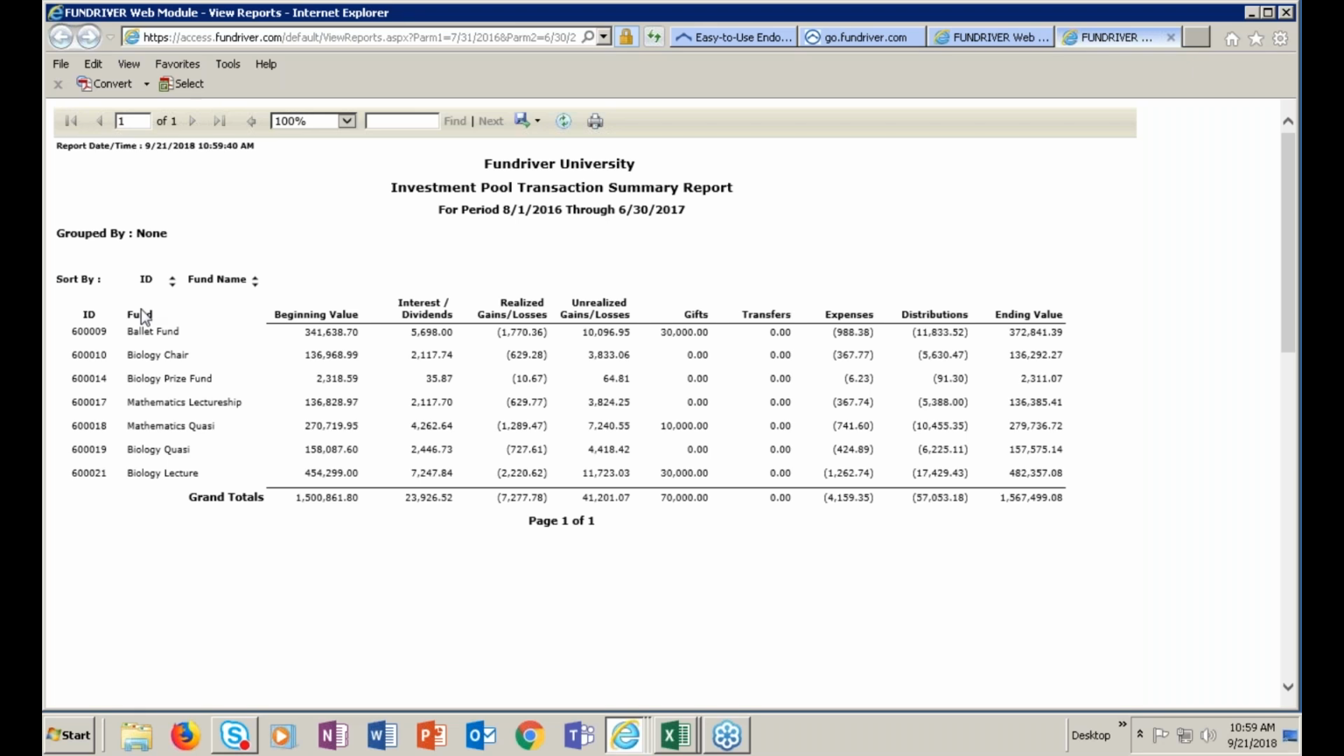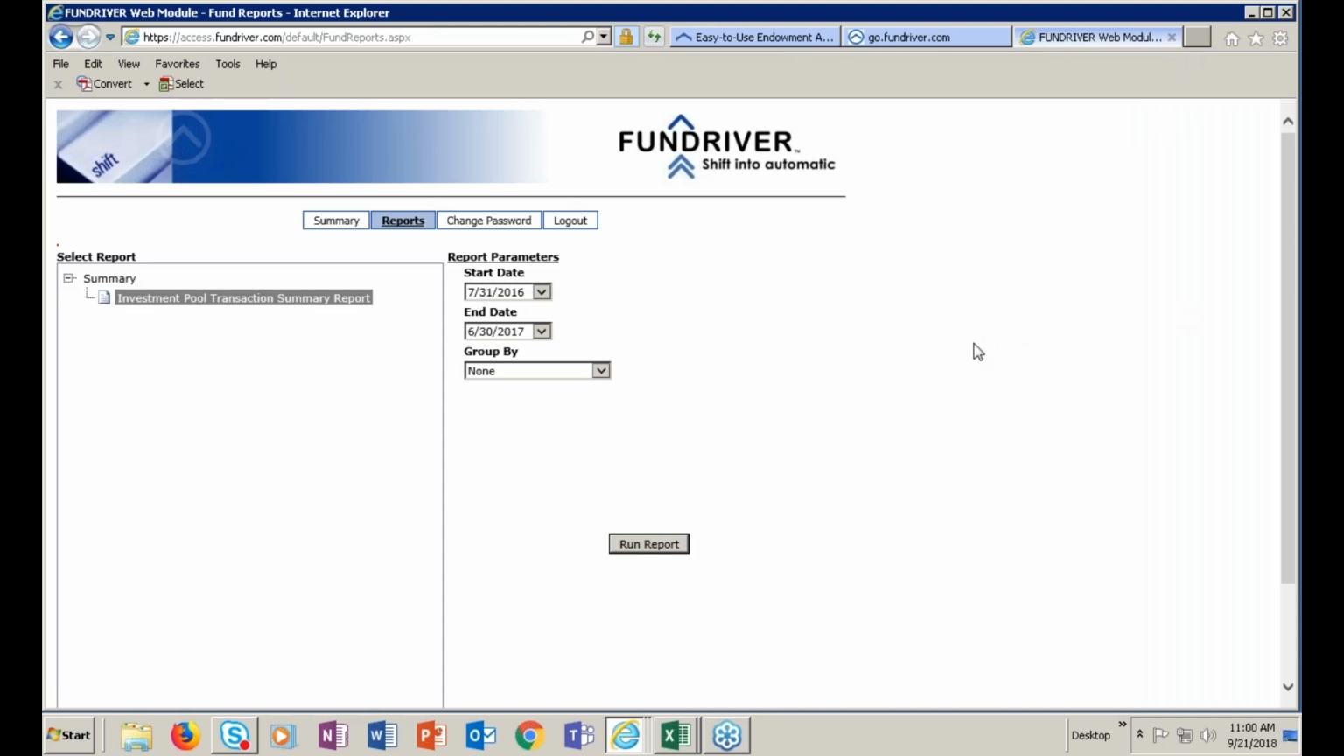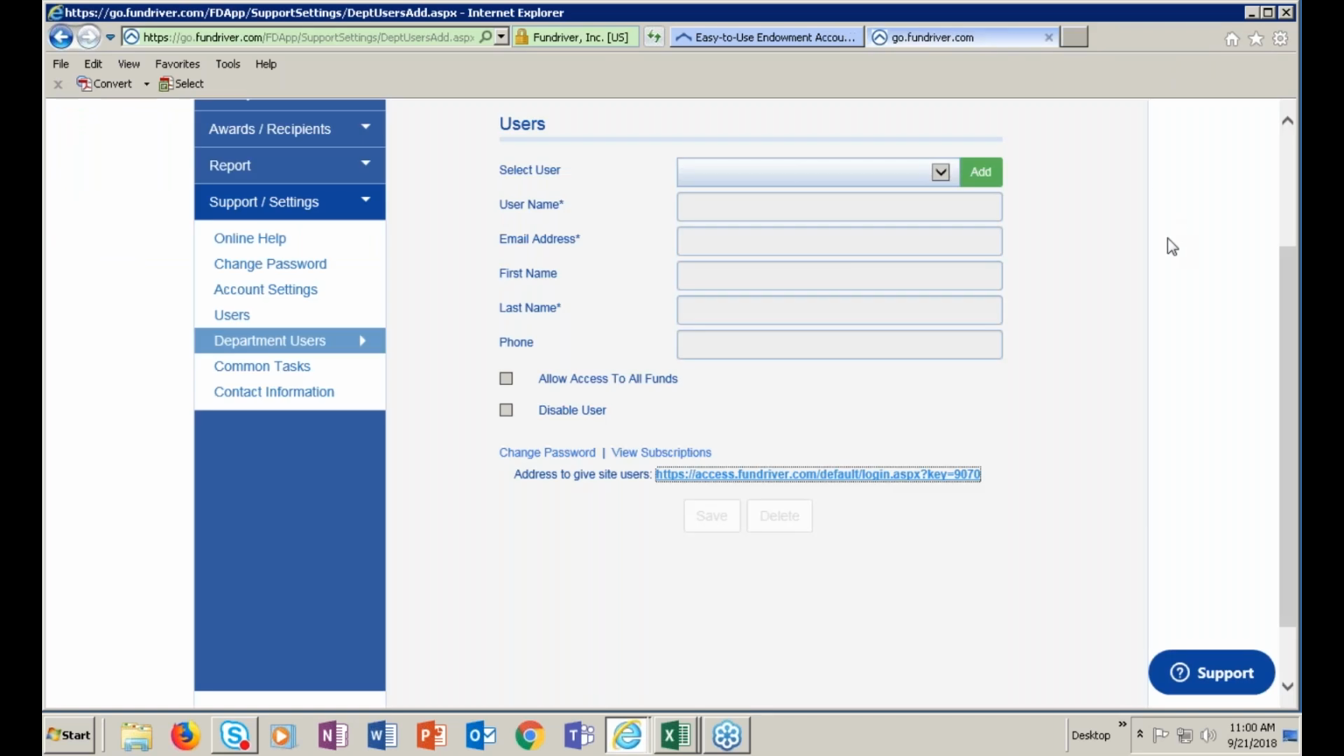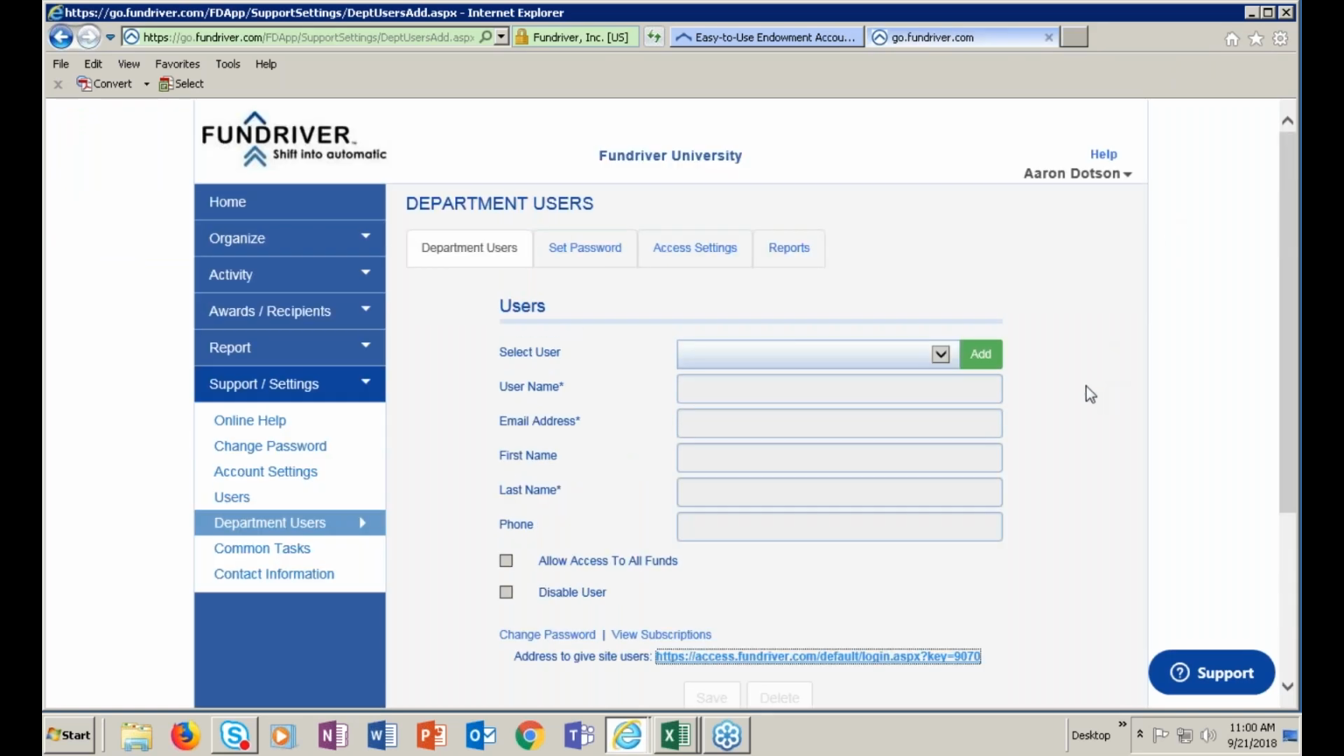So again, this is a read-only controlled access environment, and these users would also be able to export any of these reports to PDF, Excel, or Word formats, and they would be able to print those reports. The whole idea behind this department module is just being able to provide folks with their own access, so they're not calling the business office every month or quarter asking for it. They can just be given their own access.